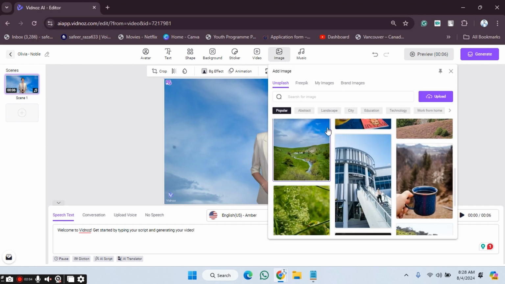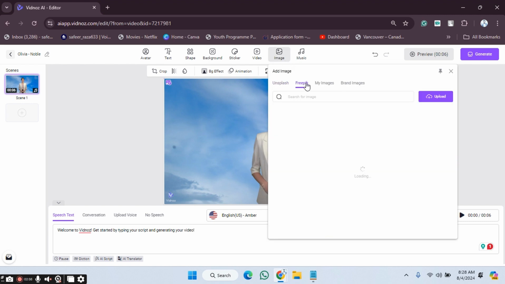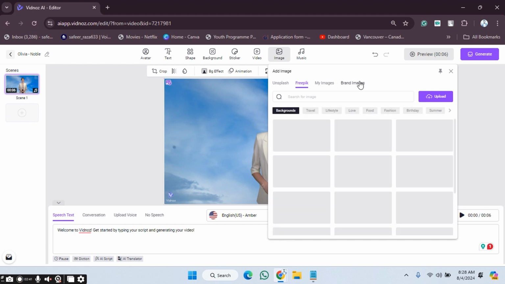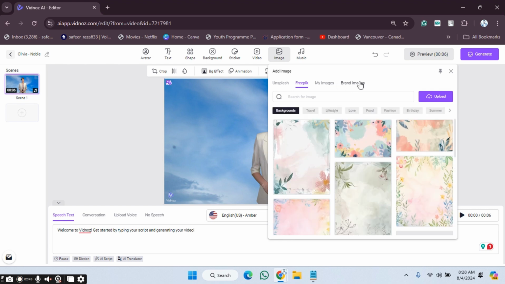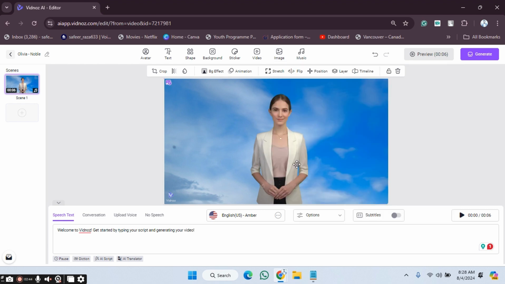If you want to add different types of images, you can go to the Freepik website, you can go to your own images option, you can go to your brand images. You will get different types of images here. So in this way, you can add an image in your video on the Vidnoz AI website.